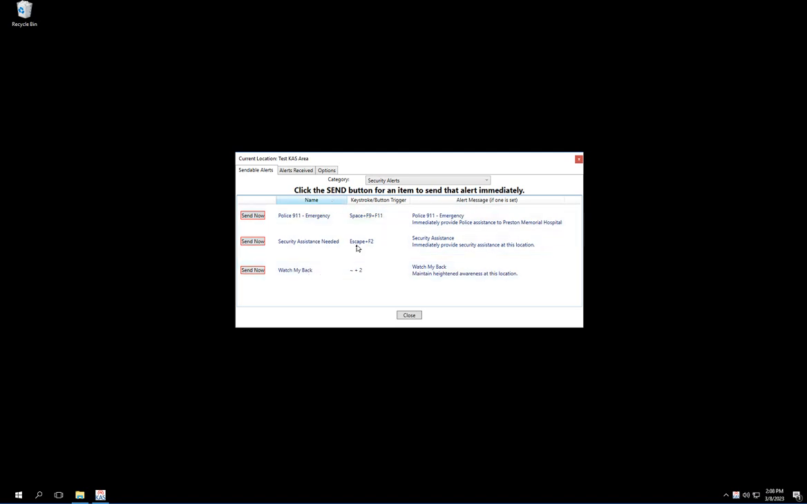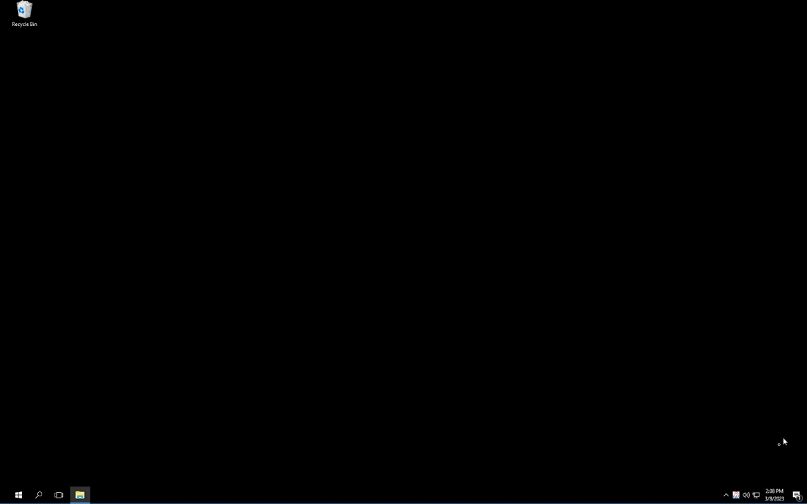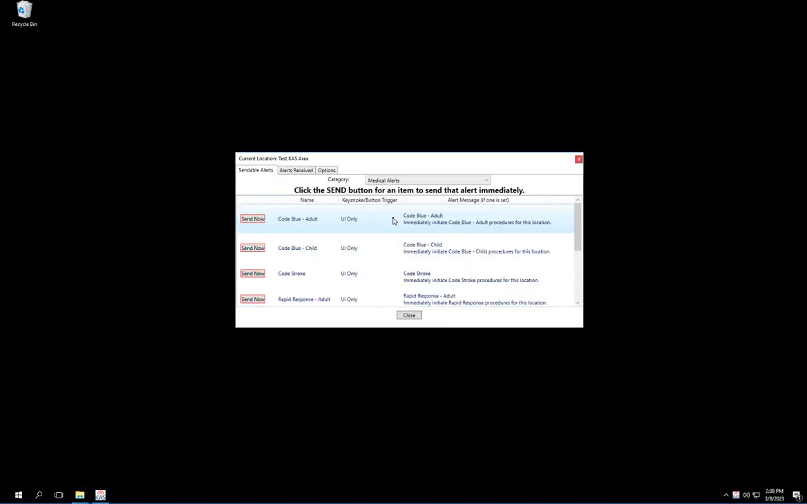There are other alerts. Once you see the other categories, you can actually change your category here. If I really need to send a medical alert, I can switch it here. I can look at the other alerts. Or I could always just close that, come back in here and reselect another category. Either way will work.